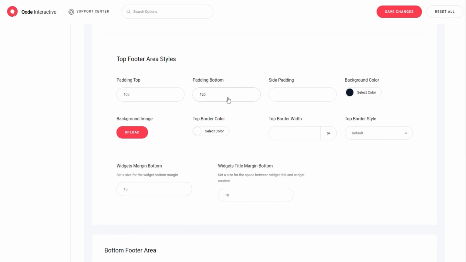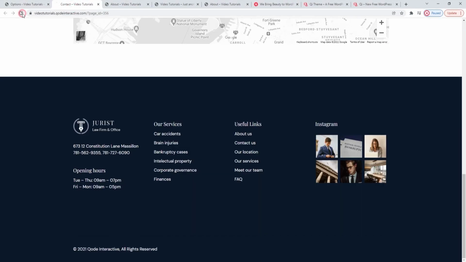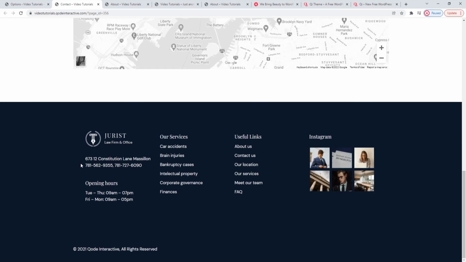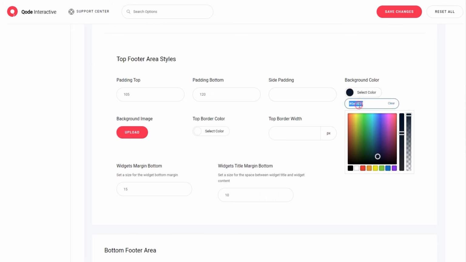There. Our next option is for the side padding. This allows us to add more space to each side of the content. Let me demonstrate. 50 pixels will do. And save. Then refresh. And if we look at the sides of our content, now we can see that they've gotten further away from the page edge. Alright, I'll clear this.